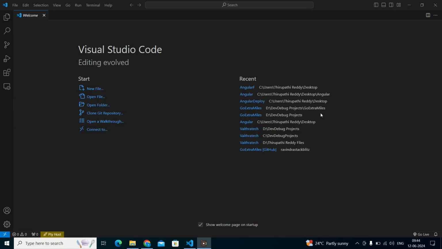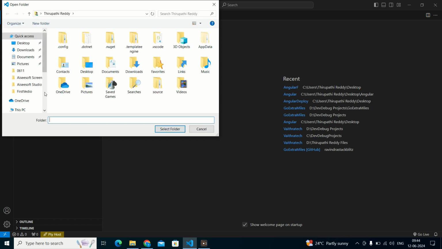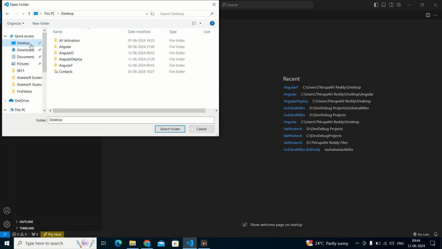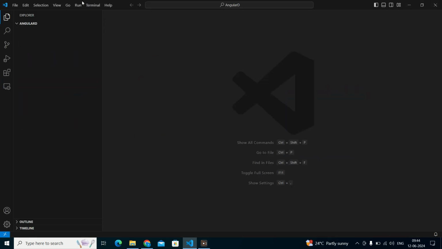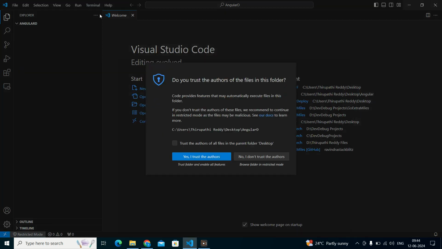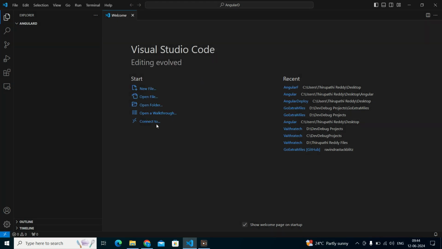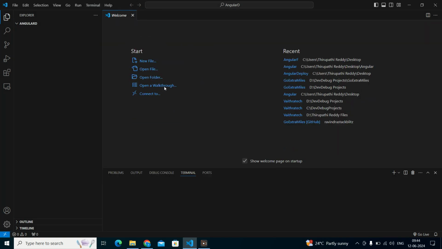Hi guys, today we discuss how to create an Angular project and how to deploy it on a server. First of all, create one folder. I have already created the folder and opened that folder. Open your terminal, a new terminal. Open my CMD.